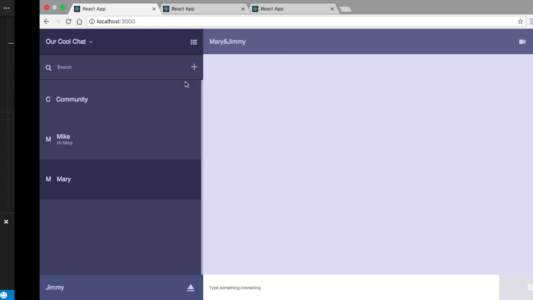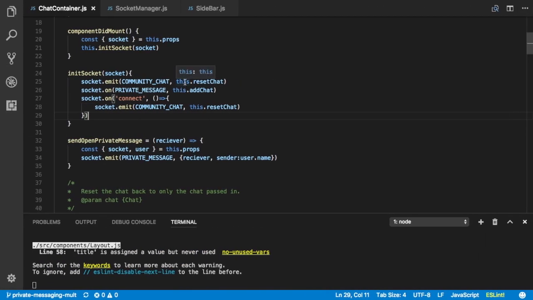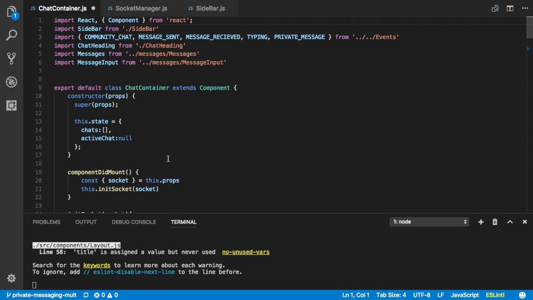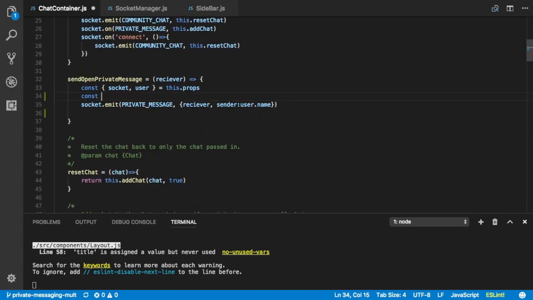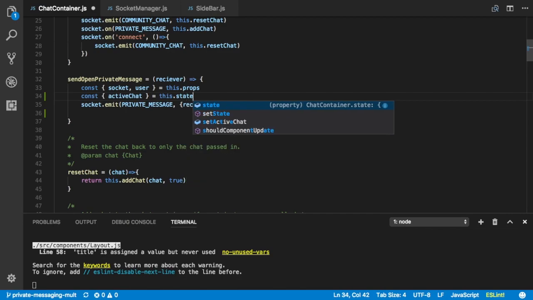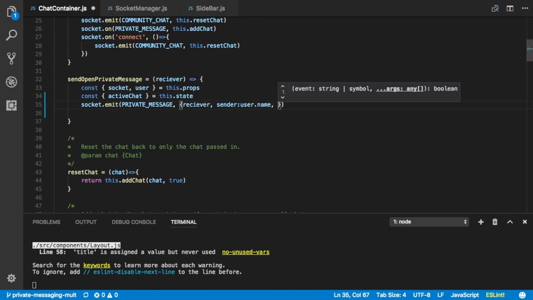So let's go over here to our code, and we're going to go to our chat container.js. We are going to have right here socket.emit private message, and we're going to get that active chat, the active chat of the chat container right now, out of its state. So this.state, and then we're going to pass that to our socket. So we're just going to pass in active chat.